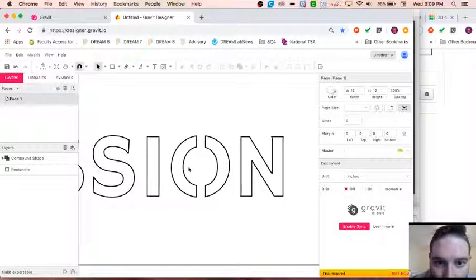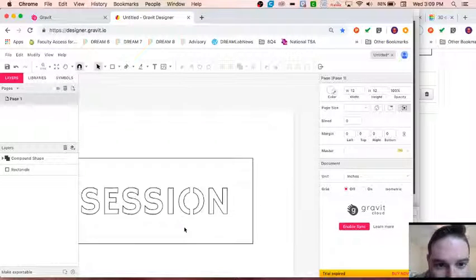Now, why did we do that? Well, this is going to be a hole. That's going to be a hole. This is going to be a hole. All of the lines are going to be a hole.